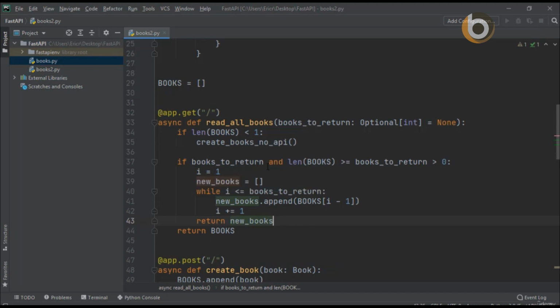We're then creating a variable i equals 1 and new_books, which is equal to an empty list. And while i is less than books_to_return, we're just going to loop through all the books and add that element to the new_books and return it. Let's save the file and try it out.